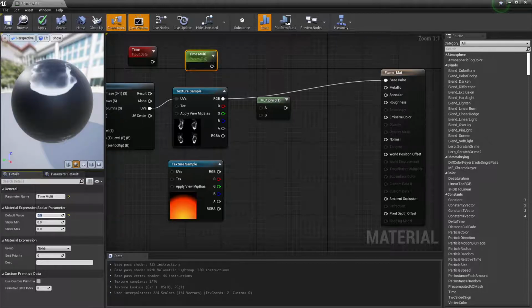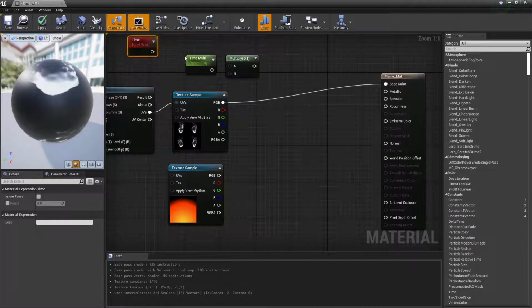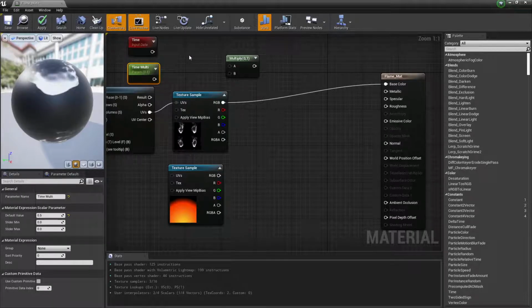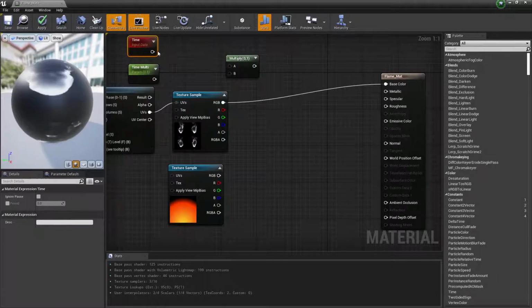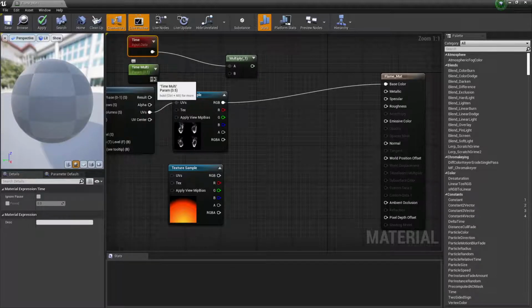And we're going to plug the time node and the time multiply parameter out to the multiply. So we're going to grab this thing and this thing. There we go. We're going to drag these into the multiply.